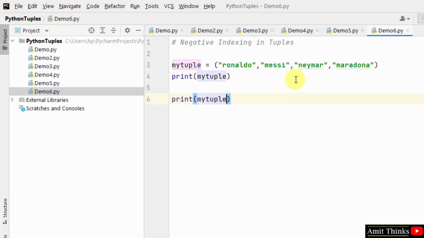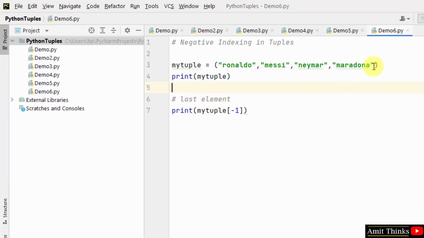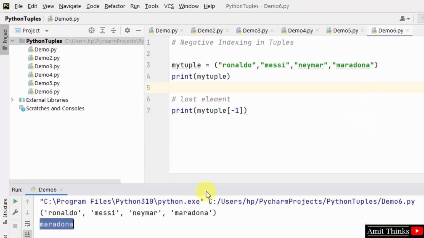Okay, so my tuple and minus 1. This will fetch the last element using negative indexing. Let's print it. It should show Maradona. Here it is, visible.